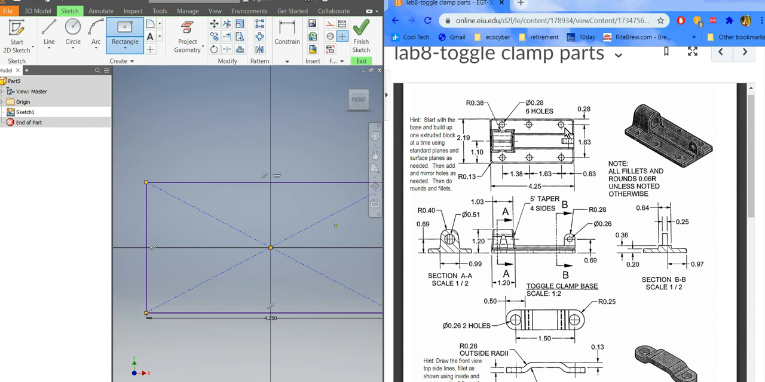Now we've got some holes in this. Typically in Inventor, if holes need to go all the way through, I usually try to put them in the first sketch. We've also got a fillet on this. It looks like 1.13, so I might as well put that in there too. That might break my rectangle though, so I'm going to do that later.